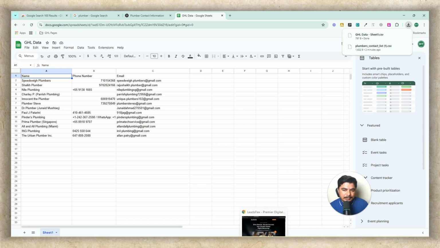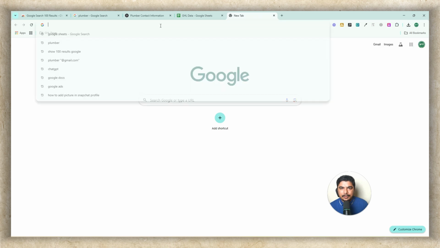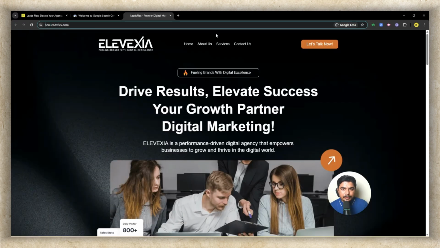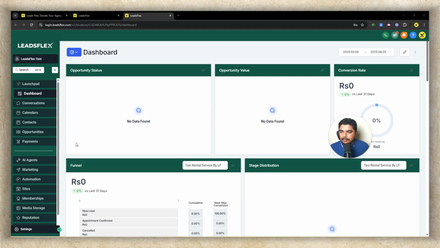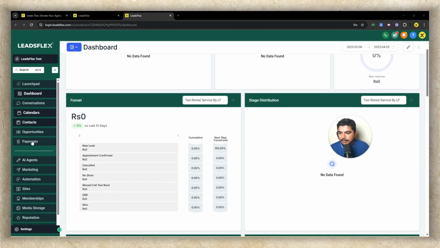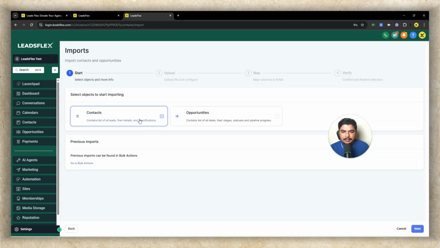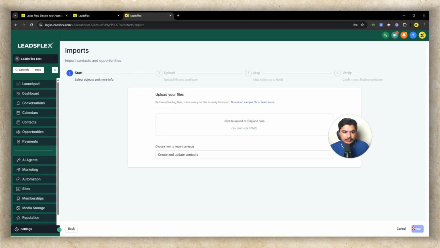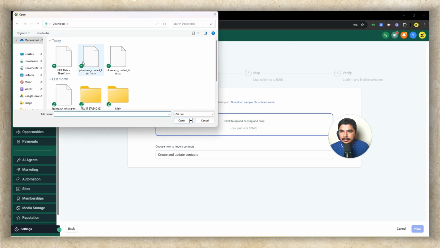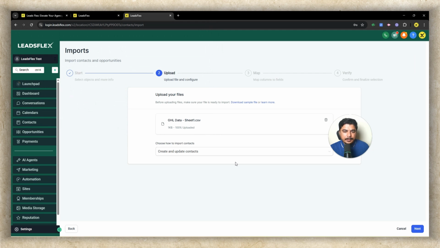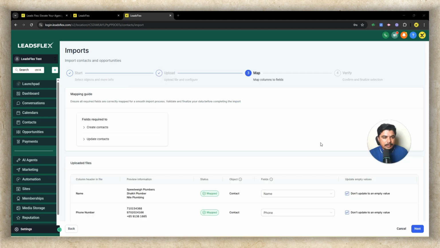Next, I go back and log into my GoHighLevel account, into my agency. I log into my sub account, go to Contacts, and here we have export and import. Just click on it, select the contact list and start importing. I say next, click on it, and that's the CSV file we made. Click on it, I select contact update and click next.